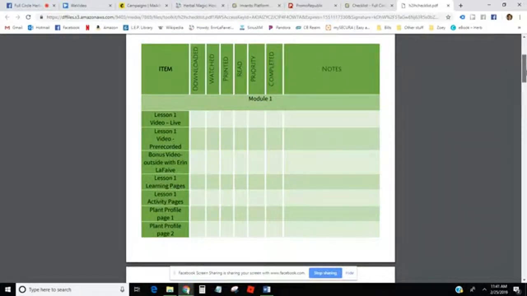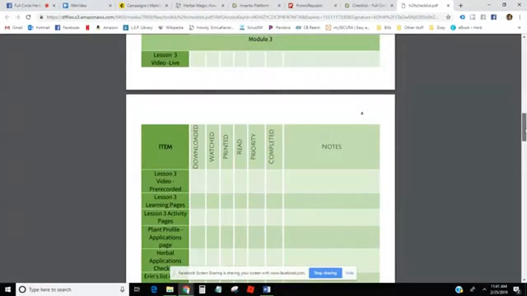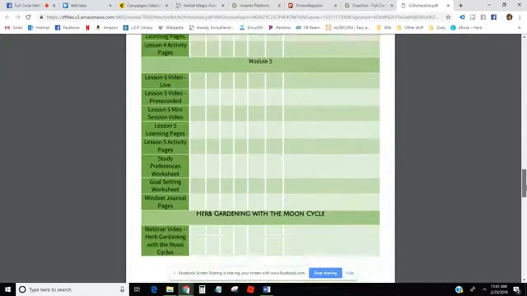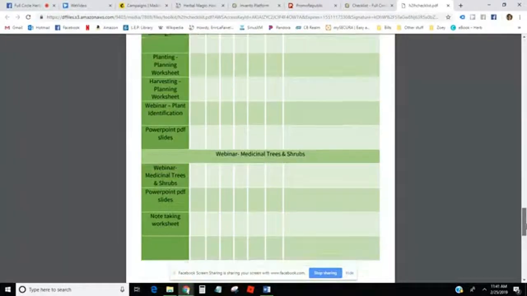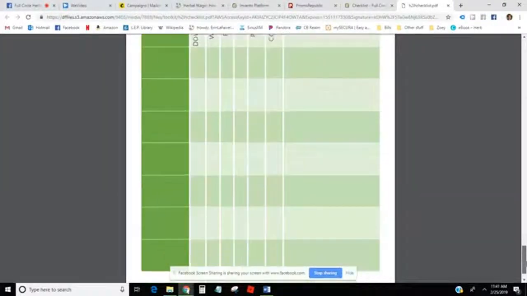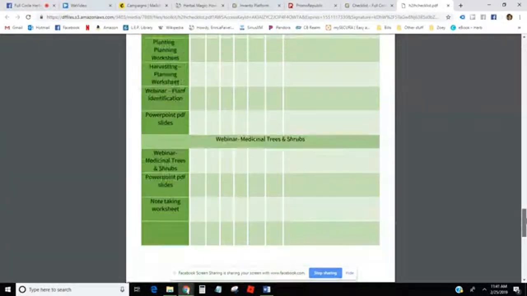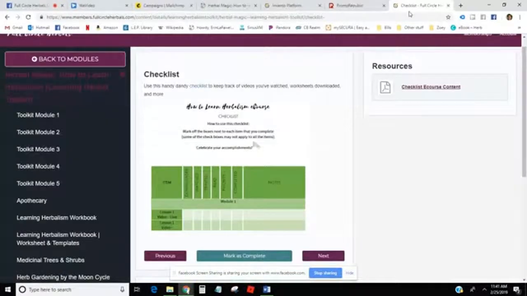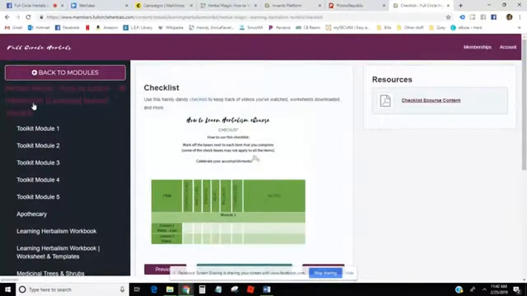So here's module 1 right there. Then here's module 2, module 3, module 4, and I'll have to update this when I put in the other modules 6, 7, and 8. So there's the herb gardening with the moon cycles set, webinar for medicinal trees and shrubs. And then, like I said, I'm going to have to update it to add some of the other stuff in there. But I've made room so that you could add items too. So that's just a nice checklist, because there's a lot of stuff in there, and sometimes you want a visual of where everything is. So that is what you get access to.